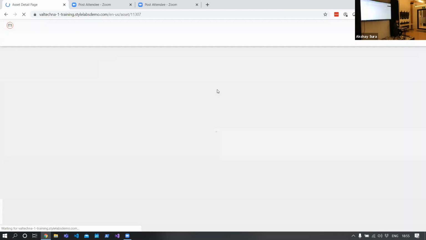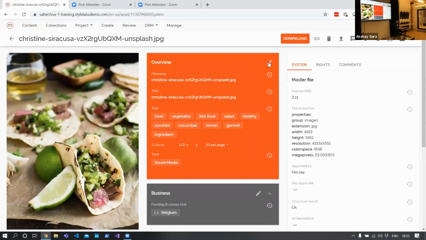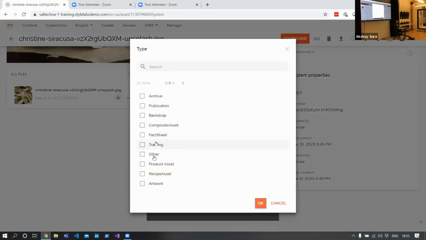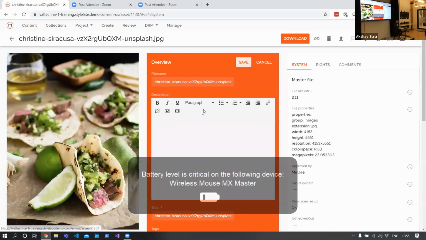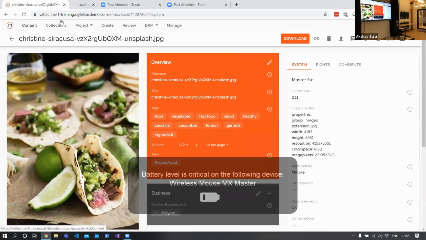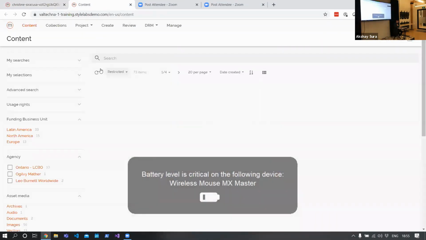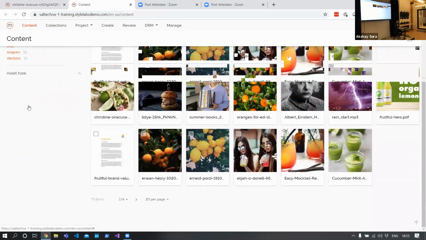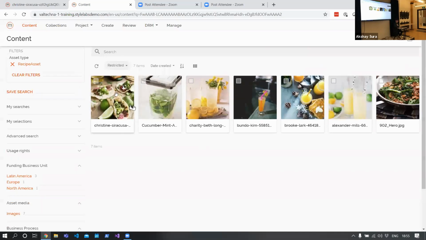I'll do it with something else. Asset, and now I'll go back to the content section and recipe asset. There we go. There's the other one there.